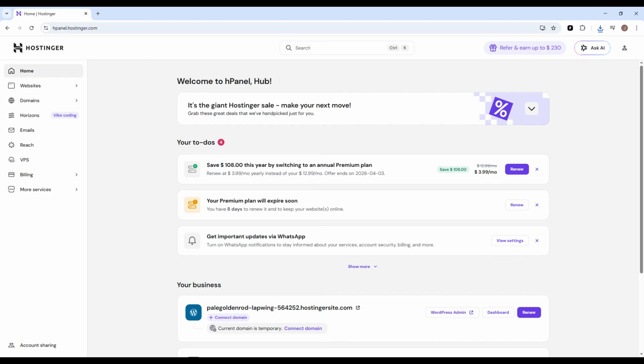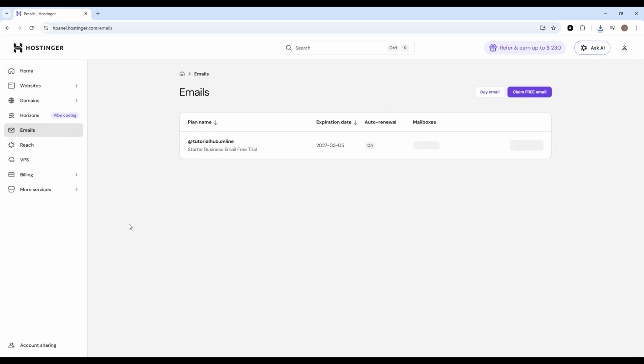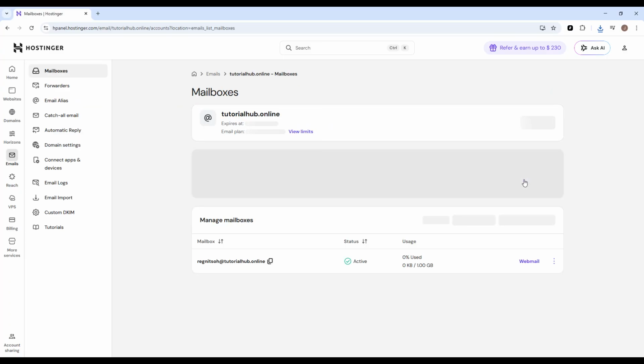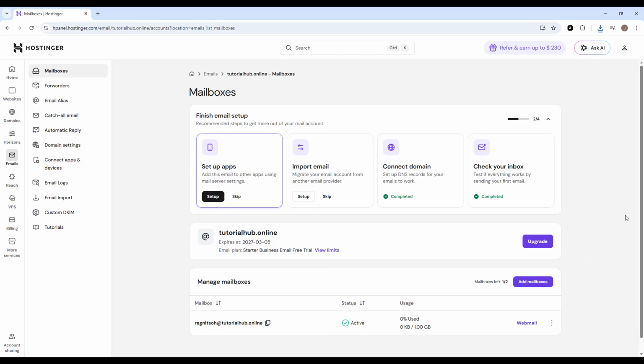First, log in to your Hostinger dashboard. Once you're inside, look at the menu on the left side of the screen and click on Emails. This is where Hostinger keeps all of the email tools connected to your account. After that, click on Mailboxes. Here you'll see a list of all the email addresses that are currently set up for your domain.